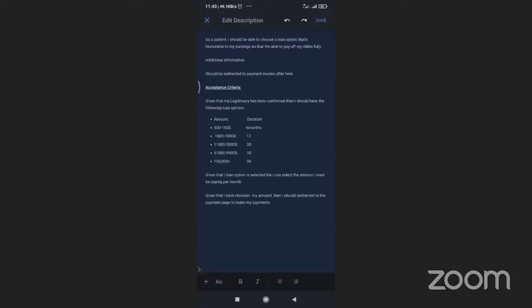If my procedure falls within the range of $500 to $1,005, I should have a maximum of 6 months to pay off my debt. If it falls between 1,600 and 10,000, I should have a 12 months duration. If it's 11,000 to 50,000, I have a 20 months duration. And if it's 51,000 to 99,000, it is 13 months, then 100,000 and above is 36 months, since no one goes beyond the 36 months.